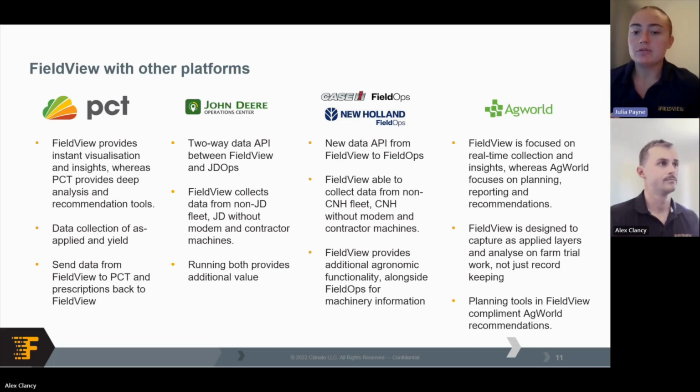So FieldView is designed to capture the actual as-applied layers, so anything that was planted, sprayed, like if you're spreading and you're doing different trials or putting different rates out, FieldView's recording all of that, not just record keeping, but it's got a map layer of where that has actually gone out.